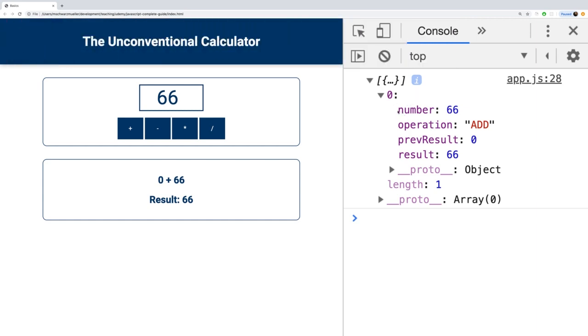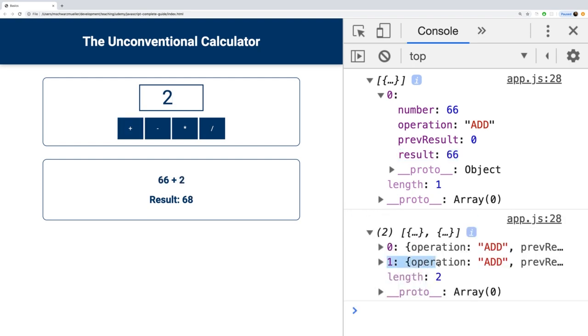We see in that object we have a number key with a value of 66, the operation key with a value of add, which is a string, here logged with double quotes because that does not reflect the quotes we used necessarily. Both are available interchangeably, and the developer tools here simply use double quotes. The previous result, which was 0, and the new result after the operation. And if I add another element here, I get a new array. If we expand this, we see that new element.